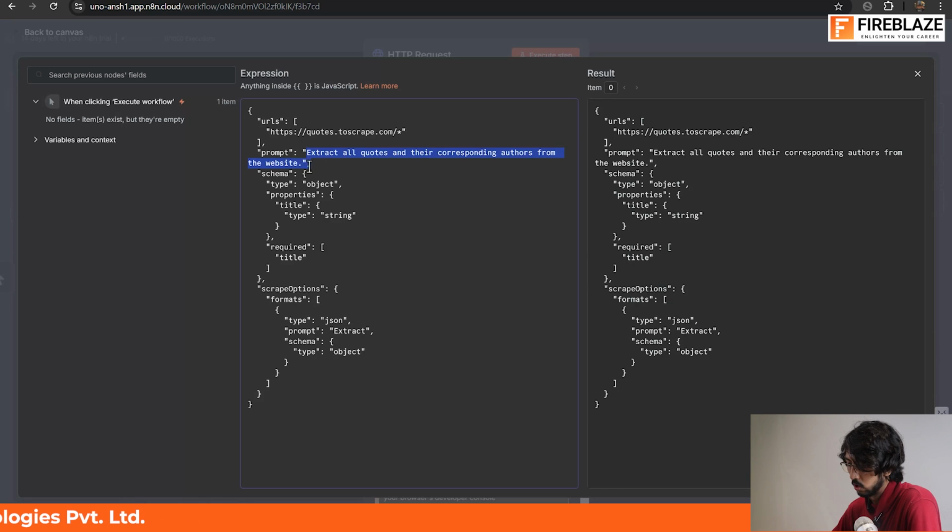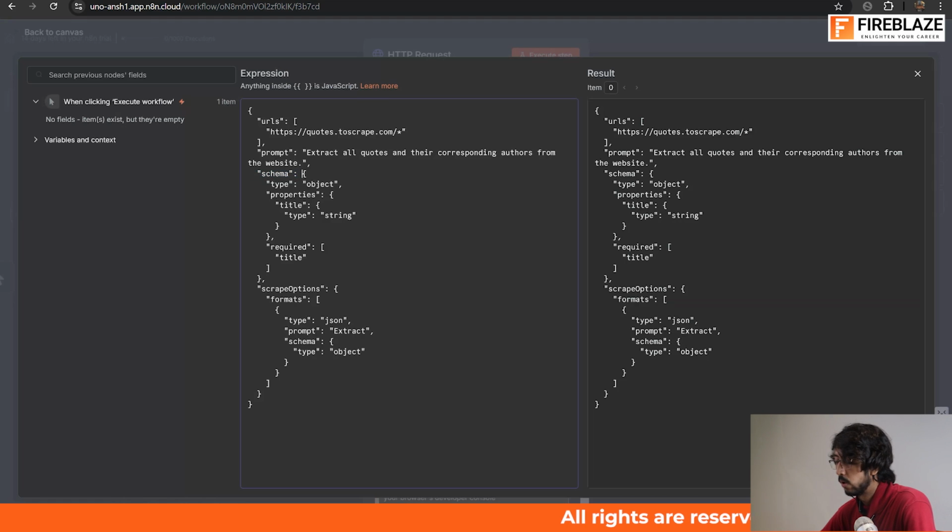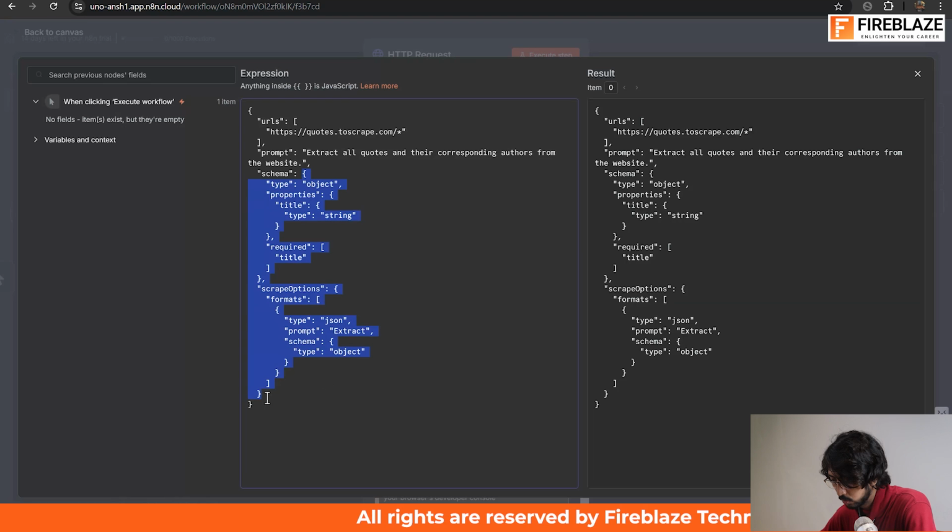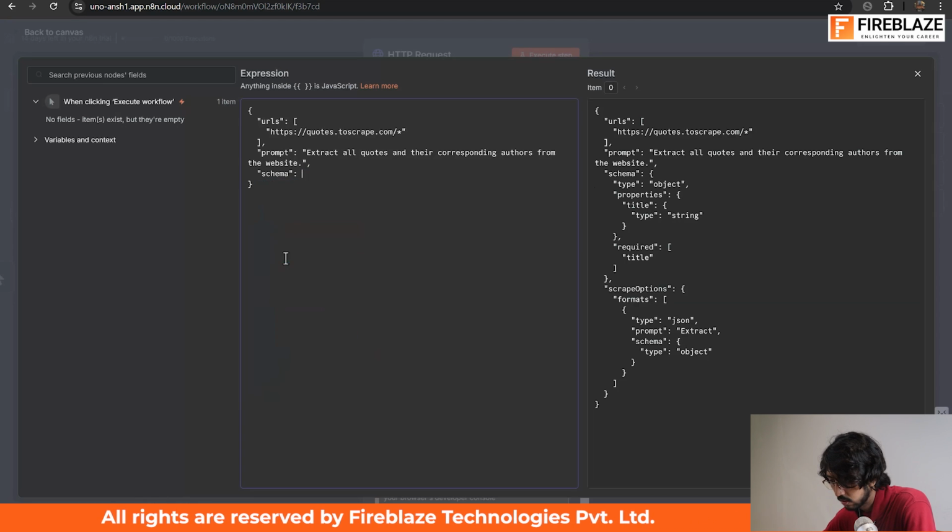And we're going to extract all codes and the corresponding authors from the website. So here it says that we need a field schema, but if you remember, it was already there in our Firecrawl when we started to extract from the website. So all we're going to do is remove this. Just make sure you include the content that's under these curly braces. And yep, I hope that's pretty much it.